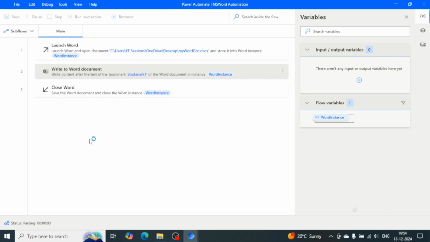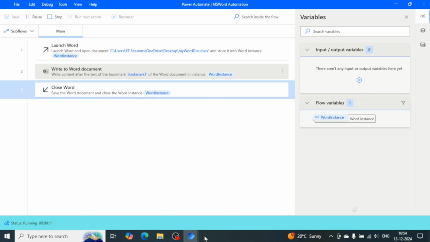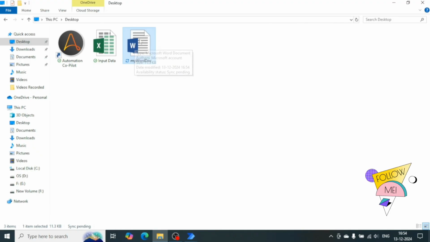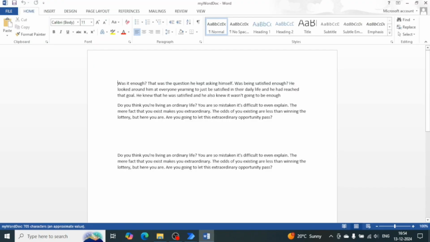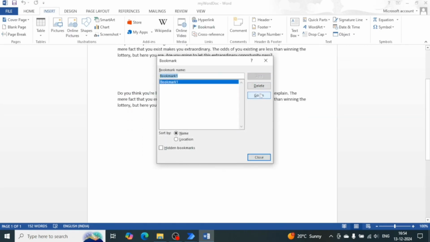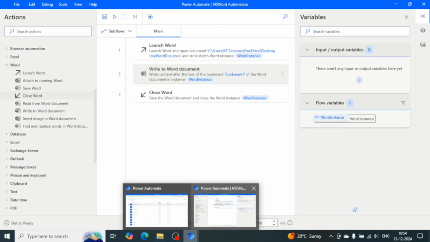So we can write the data anywhere, means in the beginning of the document, in the end of the document, or at a particular location with the help of bookmarks. Yeah, so our flow is completed and our document is updated, and we can see this paragraph here because we have written this paragraph at a particular bookmark and we created the bookmark at this position. You can see this bookmark here. See, so we have bookmark here and it has written the data after the bookmark. Okay, so this is how we can write the data anywhere.